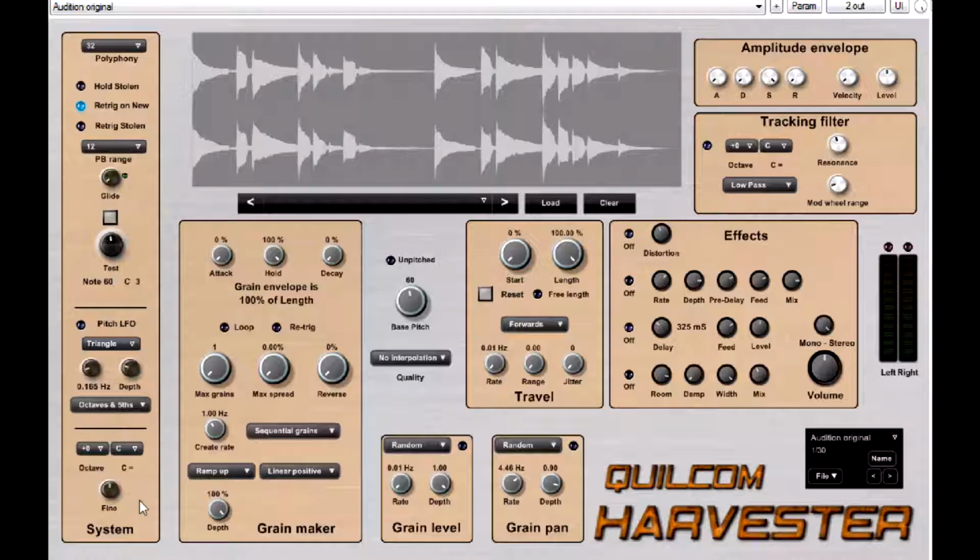Right, at the bottom here we have the system tuning, where you can choose the octave you want. What I like to do is this is the C equivalent. I like it so C becomes E, and so on. And we can fine tune or detune to match other instruments if necessary.